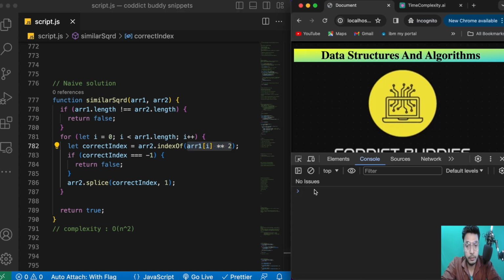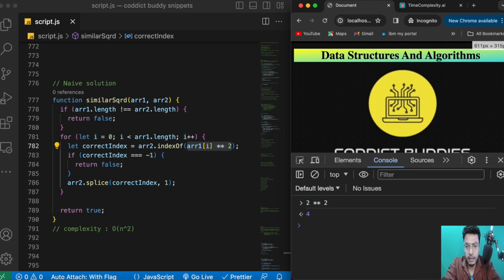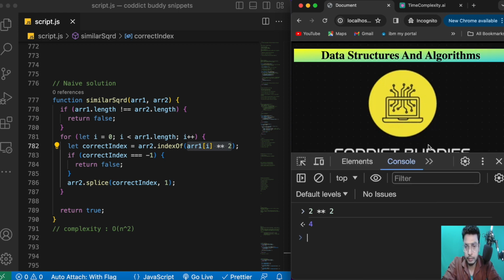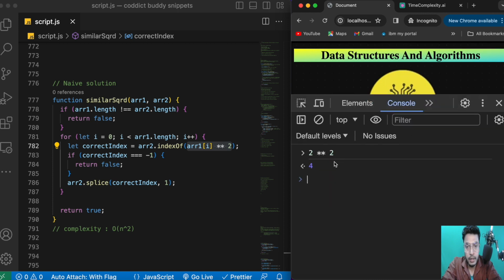Okay, let me show you quickly. So let's say you want to get a square of 2. Okay, so if you use double asterisk you will get 4. I think you can see it, right? Let me zoom it. Okay, you will get 4. If you want to get square of 3, then simply 3 double asterisk 2, you will get 9. Okay, so this double asterisk is used for getting the squared value.